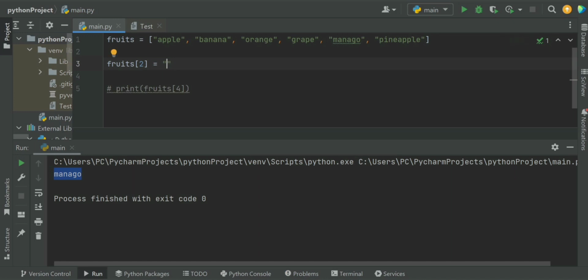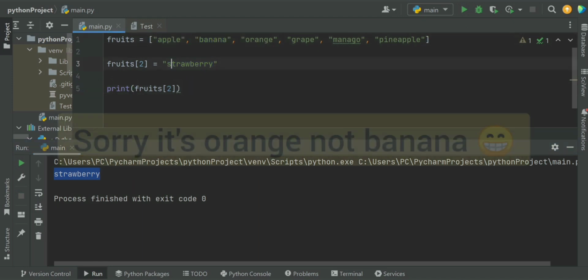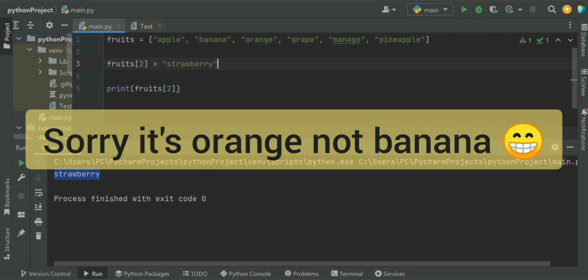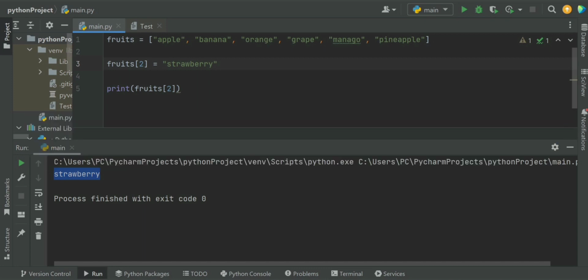Let's replace it with, okay, what fruit item we have? Strawberry, S-T-R-A-W, straw, B-E-R-R-Y, strawberry, right? Now let's access it, fruits, 2, okay. Now let's print it. Okay, so you can see that banana has been replaced with strawberry, right? So this is how we modify items in a list, right?